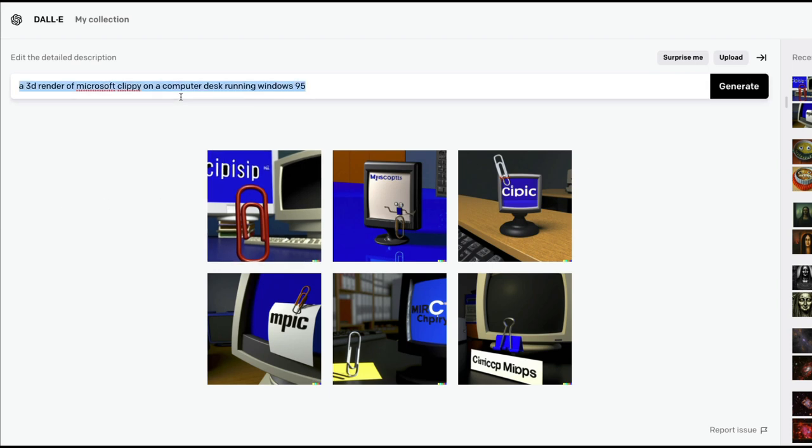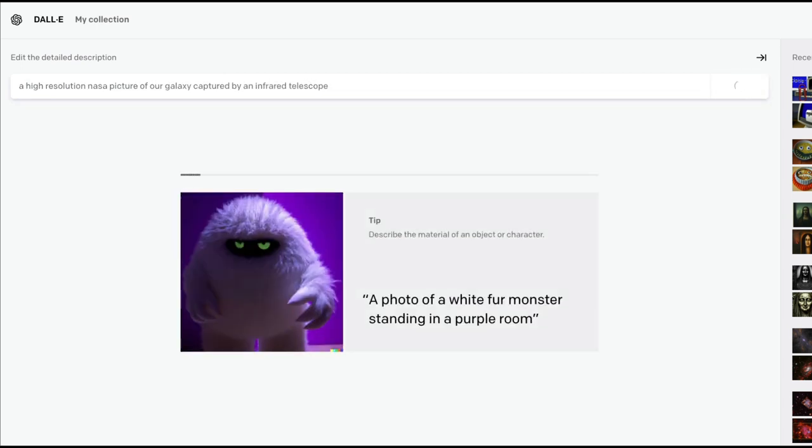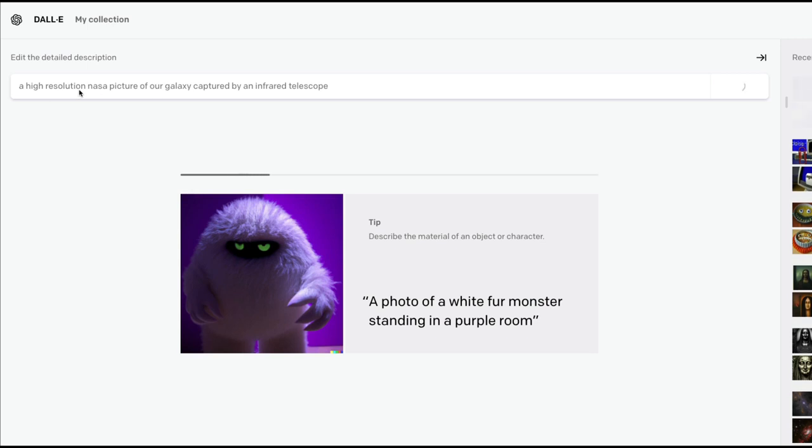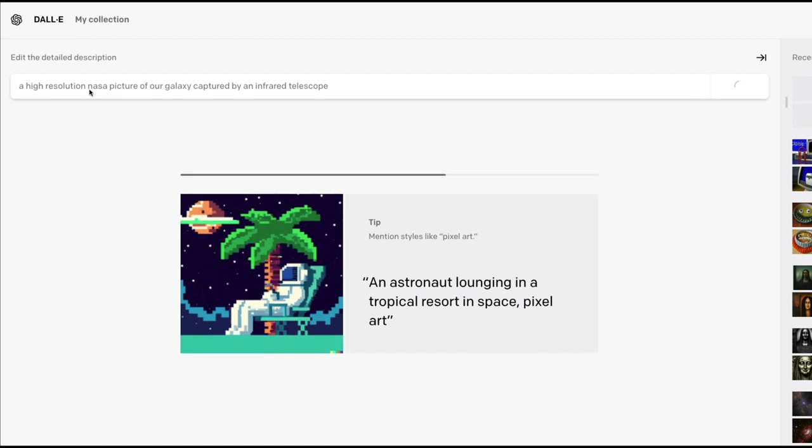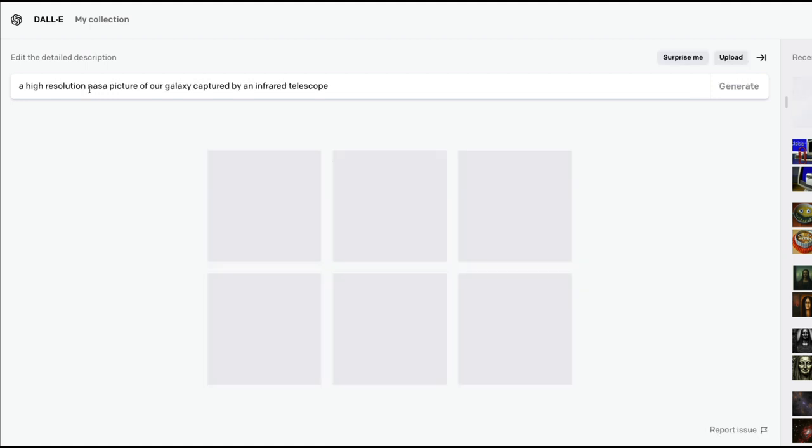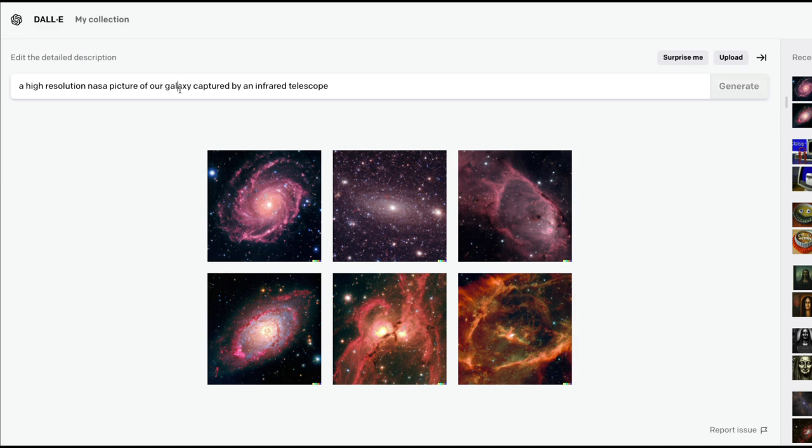So I'm going to say a high resolution NASA picture of a detailed NASA picture of our galaxy captured by an infrared telescope. So again, I'm trying to tell DALL-E that first I want a high resolution picture. It's not going to change the resolution of the image in itself. It means it needs more detailed, sharper images. I'm saying NASA picture so that DALL-E knows we are trying to explore something like NASA. Then we are saying that we want a picture of our galaxy, captured by an infrared telescope.